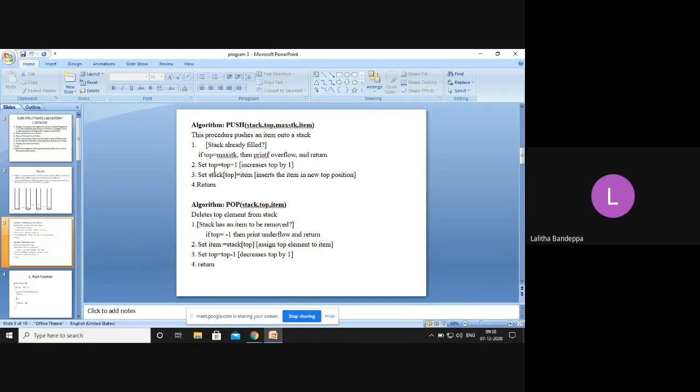Otherwise you have to increase your top, and in that position you have to insert the new item into the new position. Then you return. This is your algorithm for push.